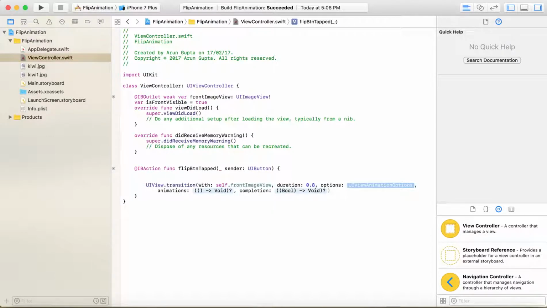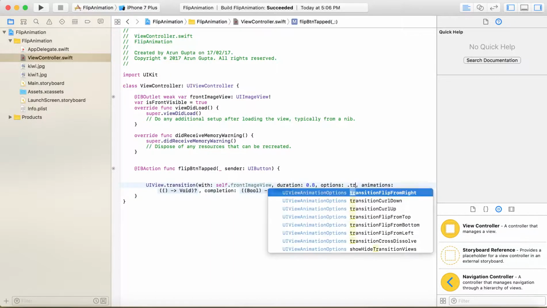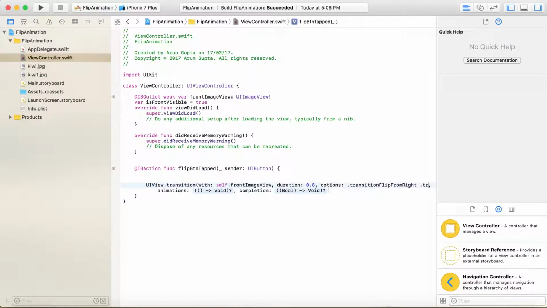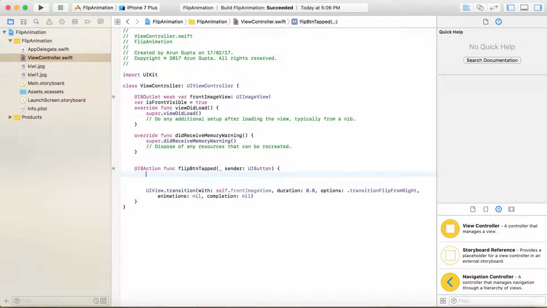Now since we are using the flip animation, what we'll be using is the transition flip from right, or transition flip from left. Okay, so any of that will be used. We won't be using any animations and completion blocks here. That is the beauty of it. Since we are using two different options here, I like to configure it.